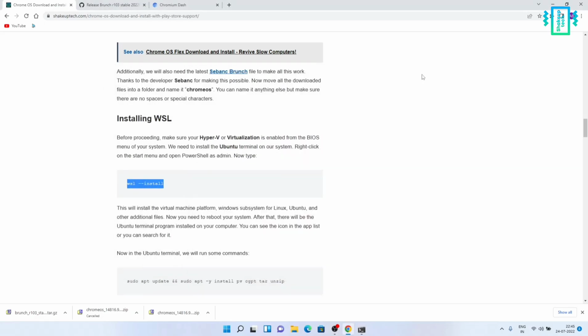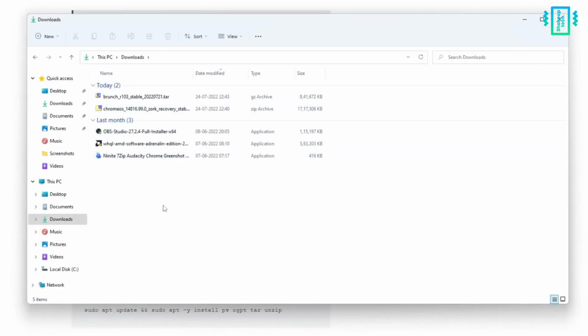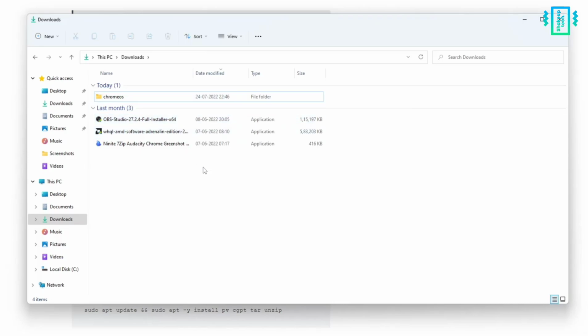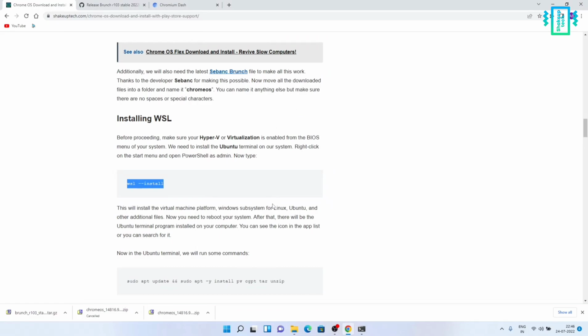Before restarting, I can see that our files have been downloaded. So we will go to the downloads folder, and here we need to create a new folder, and I will name it ChromeOS without any spaces or special characters. This will make the job easier. Then just move the files into that folder. And now we can restart our device.